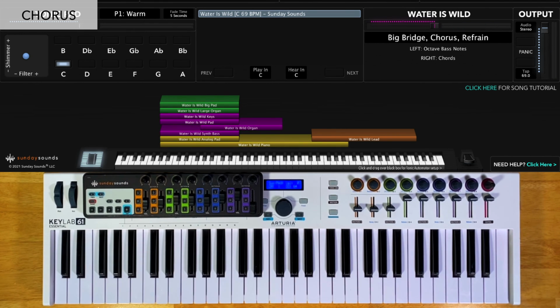Then at the end of this chorus, there is a short tag where you'll repeat the last line 2 more times.